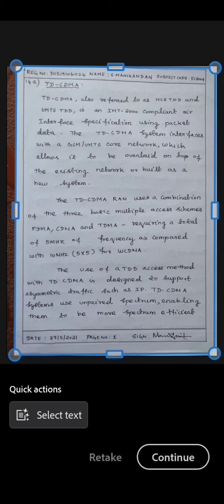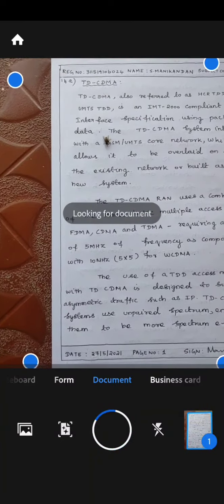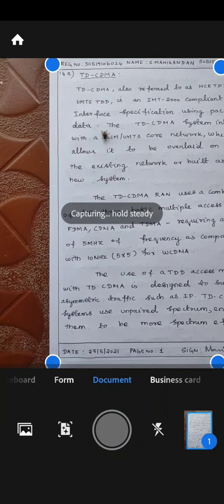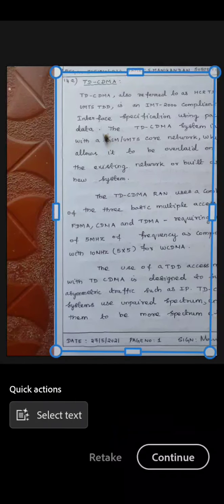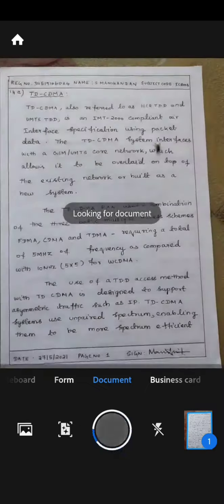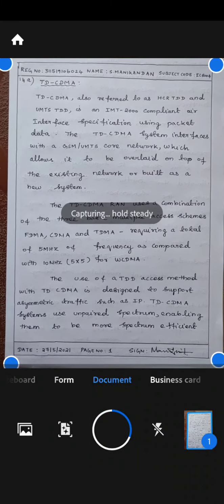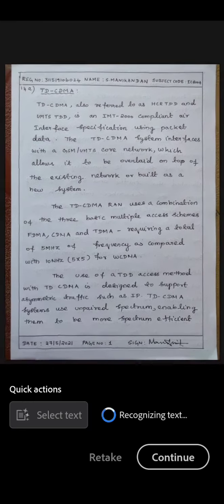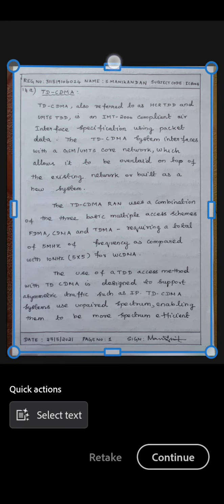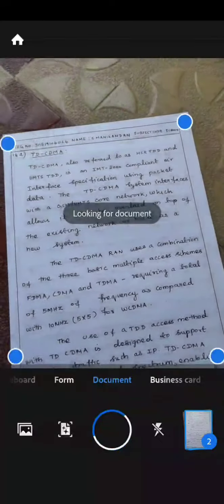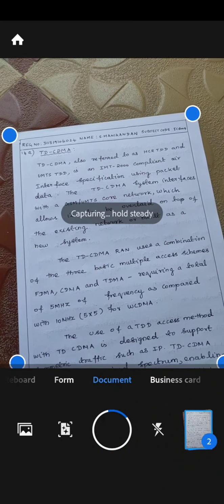If you have any issues with this take, you can retake again. If you wrongly clicked like this, you can retake again. So you have to click this. Okay, so you have to adjust it, then give continue. After clicking that, you have to click that again.